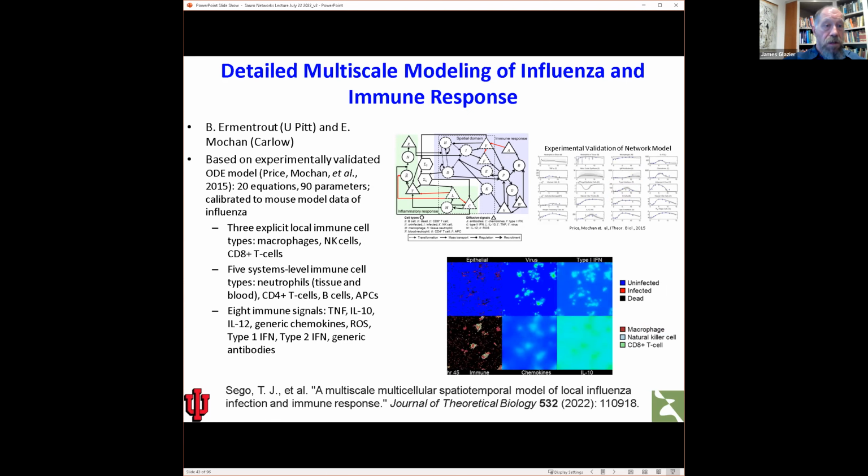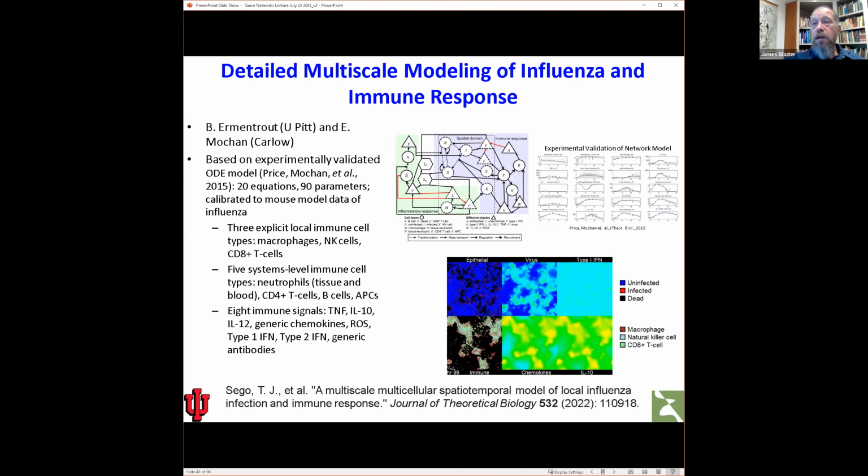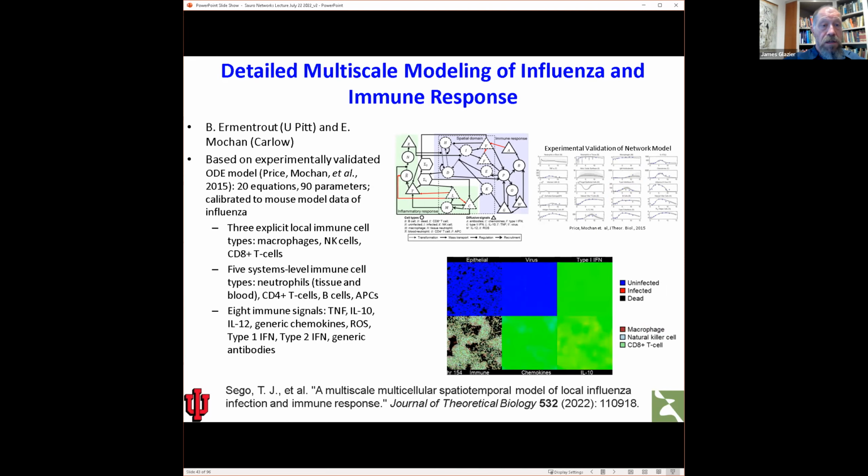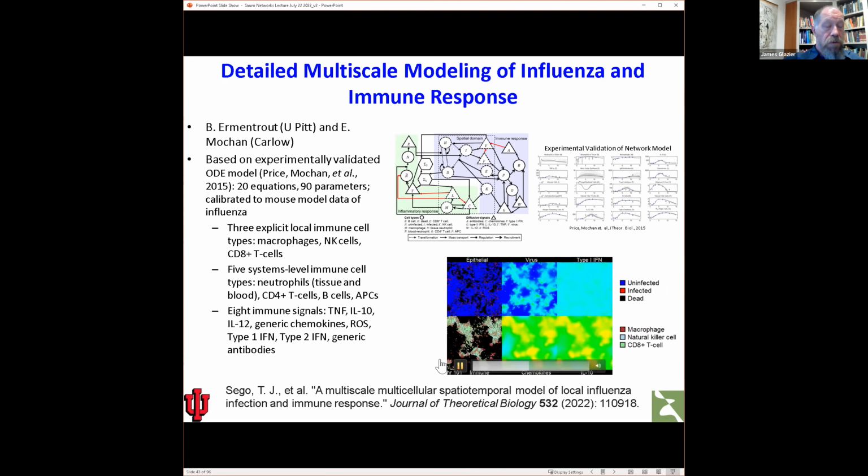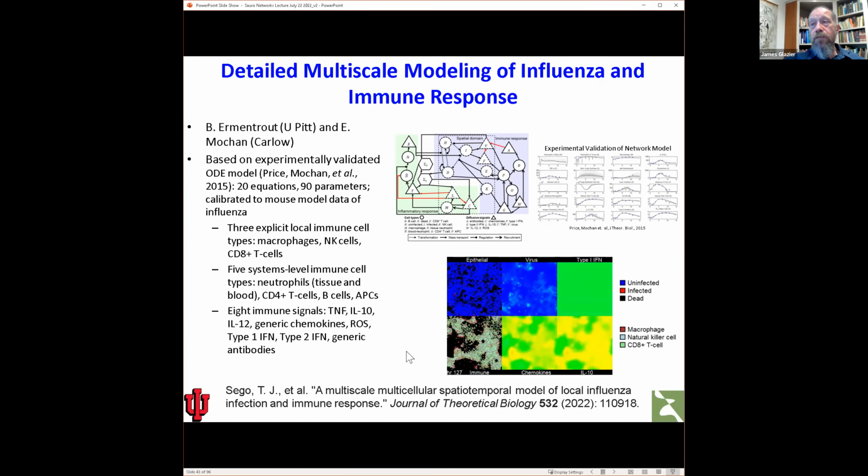Perhaps the most elaborate effort of that kind that we've done is this paper of TJ Segoe in our group, taking an ODE model of influenza, a very detailed, validated model of influenza, putting it in a spatial context. So asking the question, how do I translate a network model which has a representation of population, for example, of immune cells of a given type, and give an explicit spatial representation of those immune cells. That first model that I showed was quite simplified. It only had one immune cell type. It only had one chemical signal.